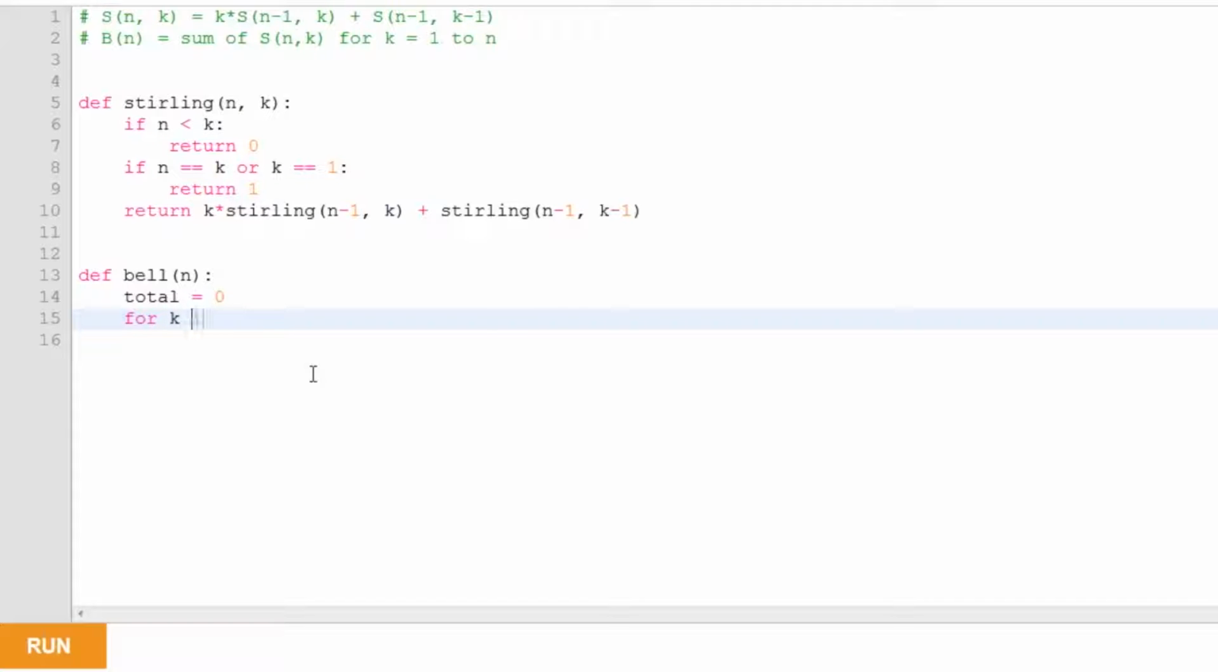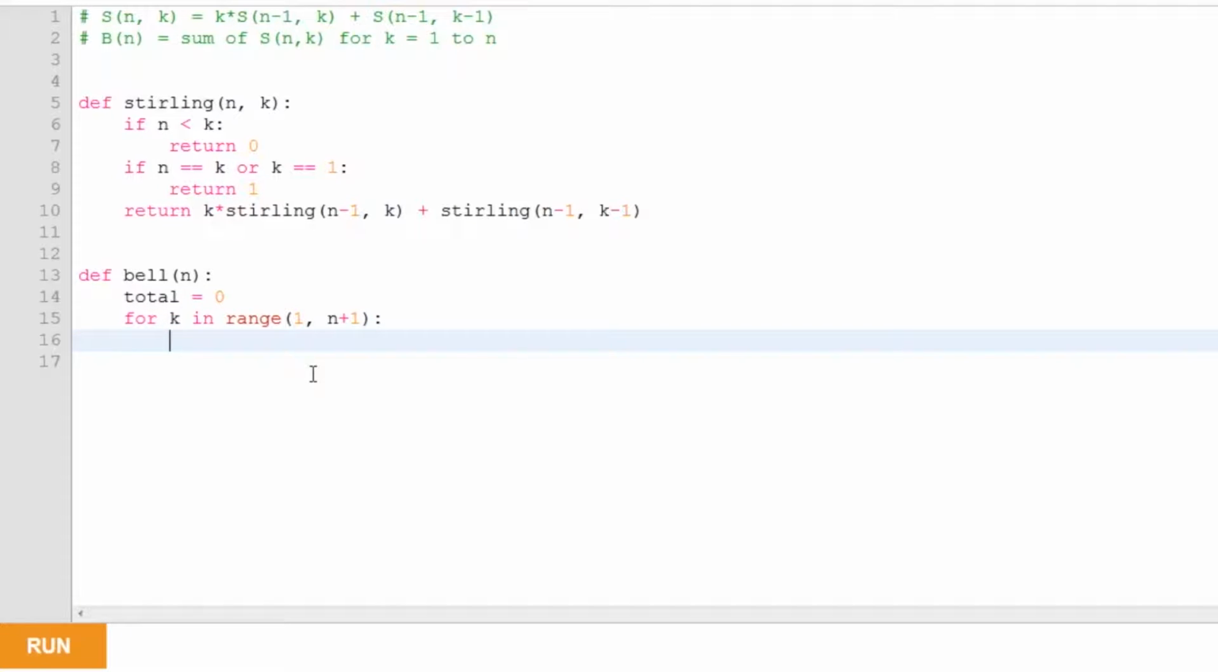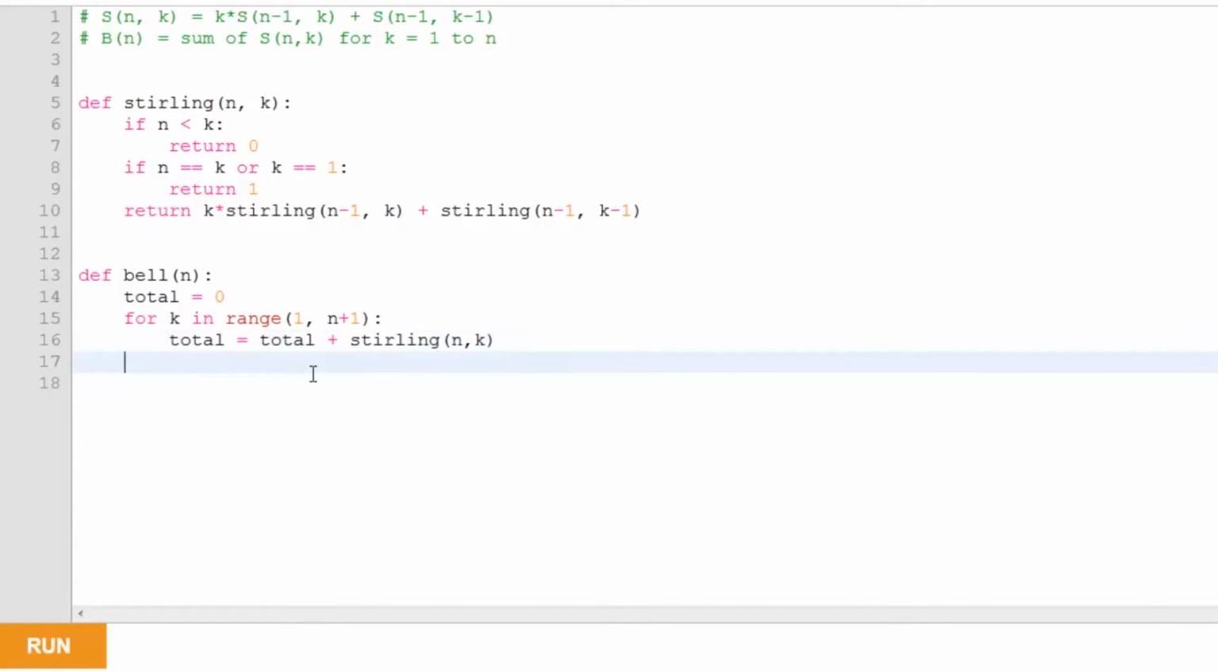So for k in the range 1 up to n plus 1, don't forget the plus 1 on the end because range stops 1 before the second input number. And then we just need to add the Stirling number S(n, k). And finally we need to return the total.